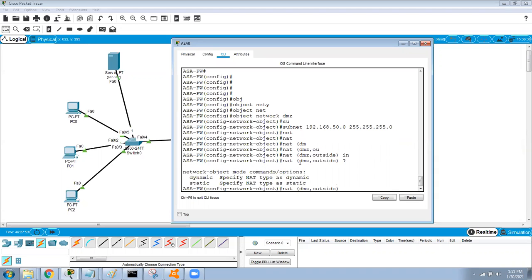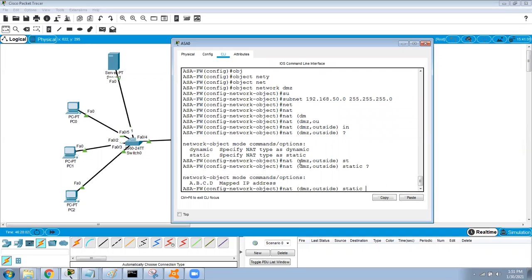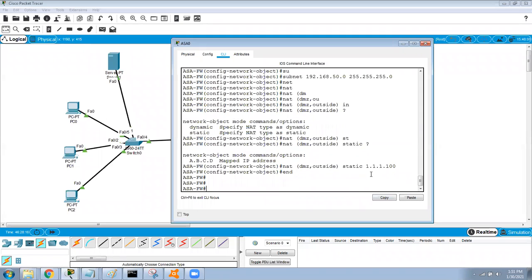How? Dynamic. See, if you put dynamic, then it will be PAT. But PAT we have already used. Let's use the static one. So I'm using the static. So whenever any traffic comes from DMZ to outside, just make it 1.1.1.100. Done. So now we have given the NATing.